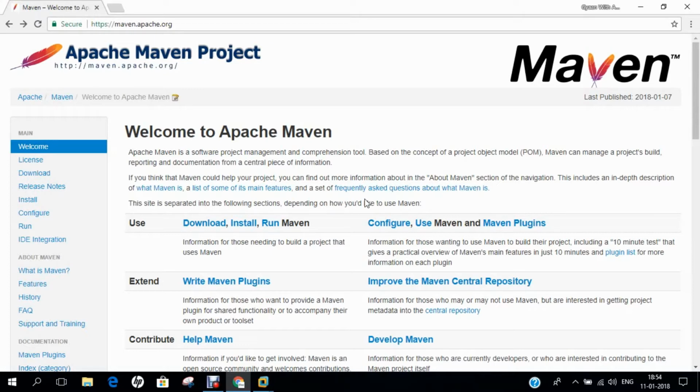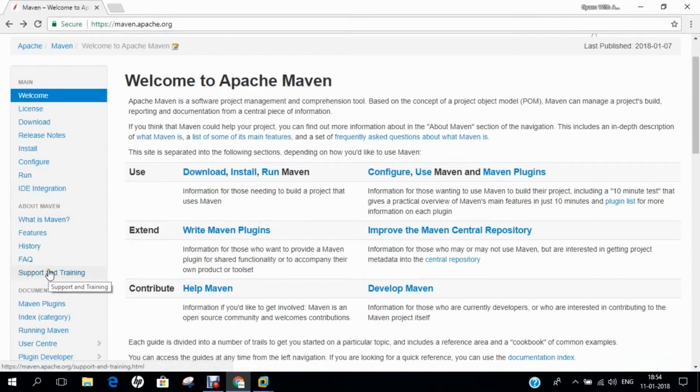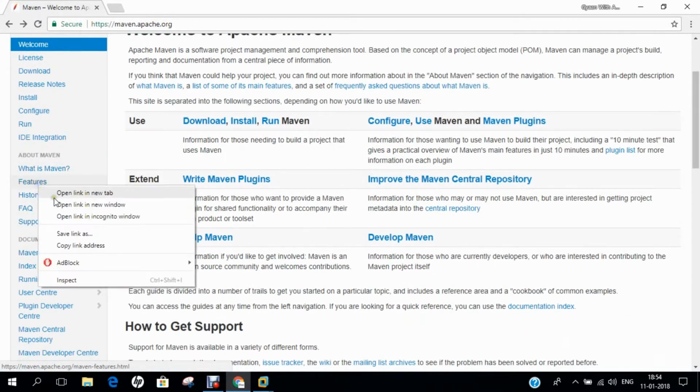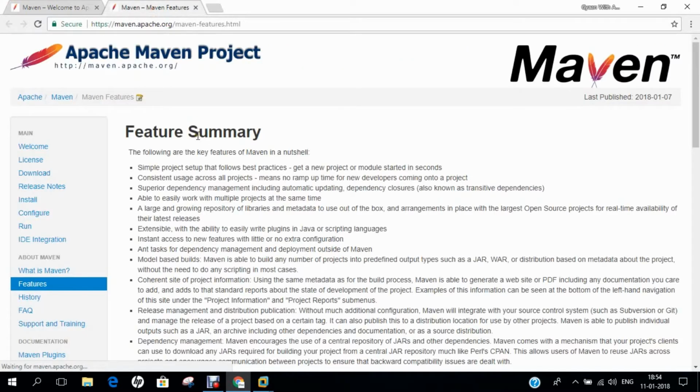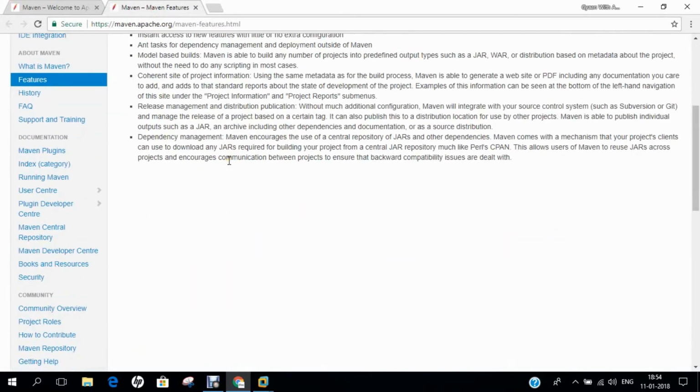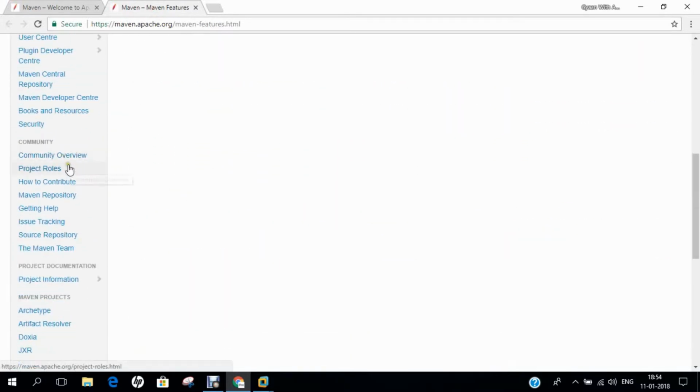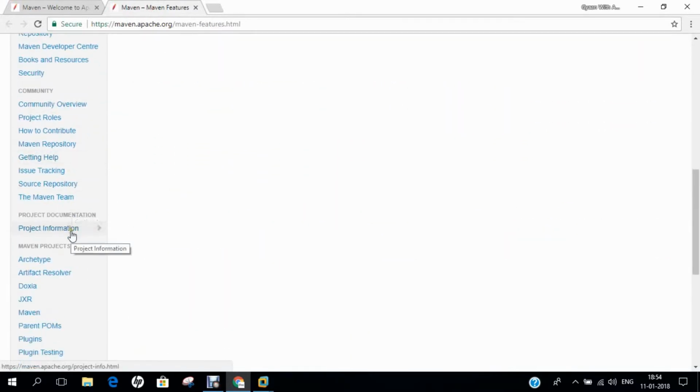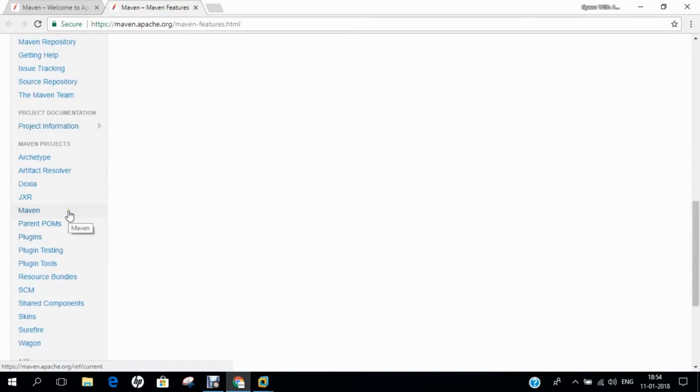So this was the brief introduction of Apache Maven, and you can see that I have already opened the official website of Apache Maven, that is maven.apache.org, and over there we have support and training, and the different features. So if we go with features, let's see some of the features which we have, that is simple project setup, extensible, and so on. Everything is very much detailed and it has a good community. Project information is also there and even the help is also there.